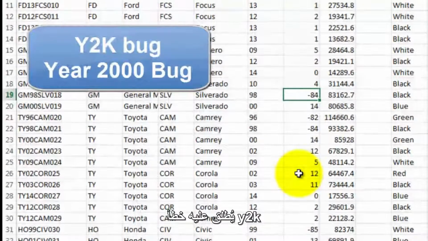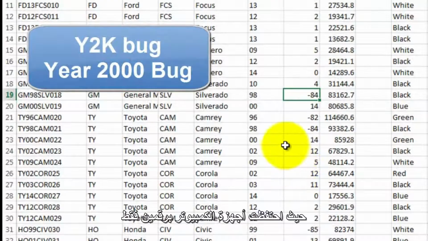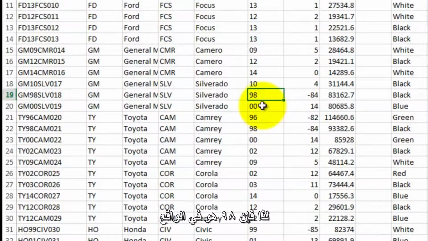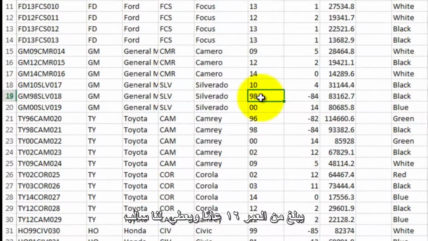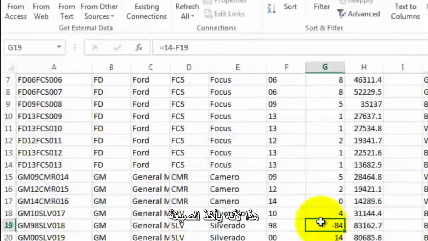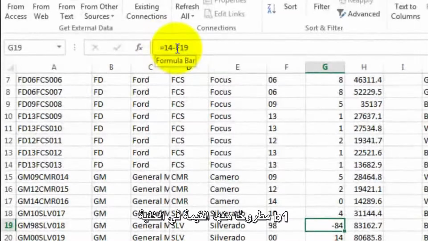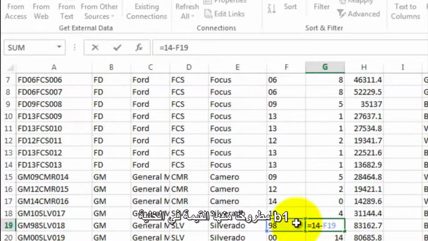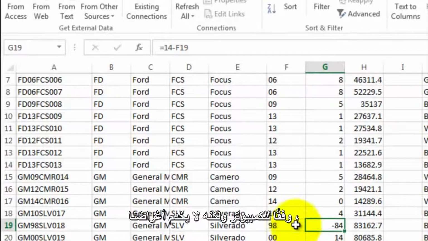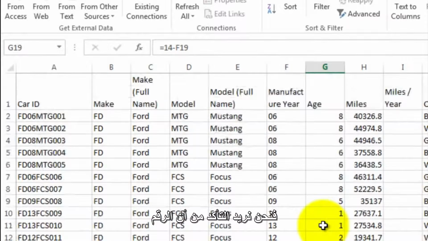Well, that was called the Y2K bug, where computers just held 2 digits for every year. It worked until we switched over to the year 2000. So a 98 is actually 16 years old, and it gives us a negative 84. That's because it's taking the formula 14 minus the value in cell F19. Well, it's a correct number according to the computer, but it doesn't serve our purposes. We want to make sure that the number comes out correctly.